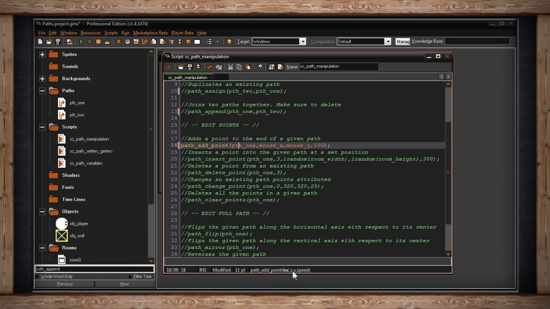If we look down here, we need an x and y coordinate, and then we need to give it a speed. So remember, this is sort of a percentage on how fast the object should move relative to its own speed. I have it set to 4 for my object, and I'm setting this point to 100%, so it'll still move through this path at a value of 4. This function will add a point to the end of the path, and I'm going to do it at the mouse X and mouse Y.